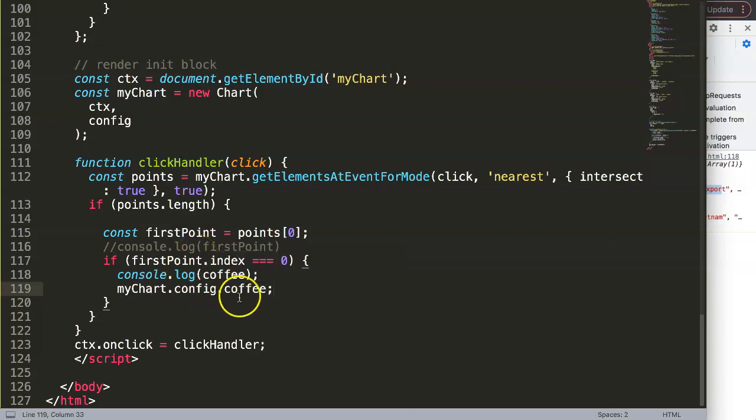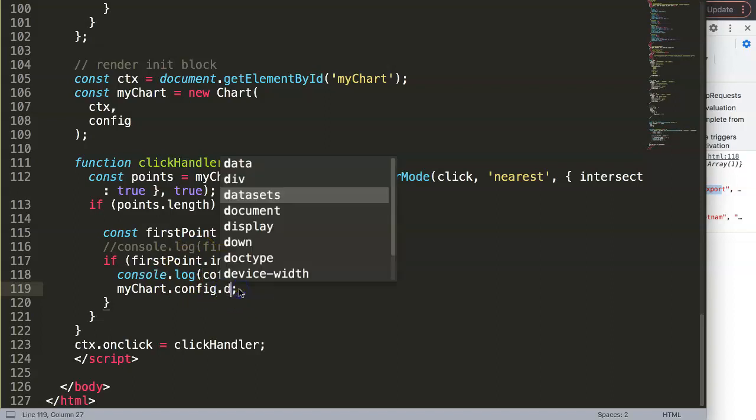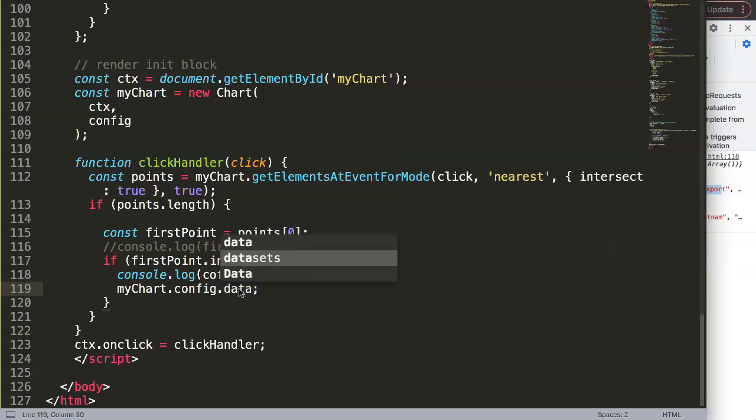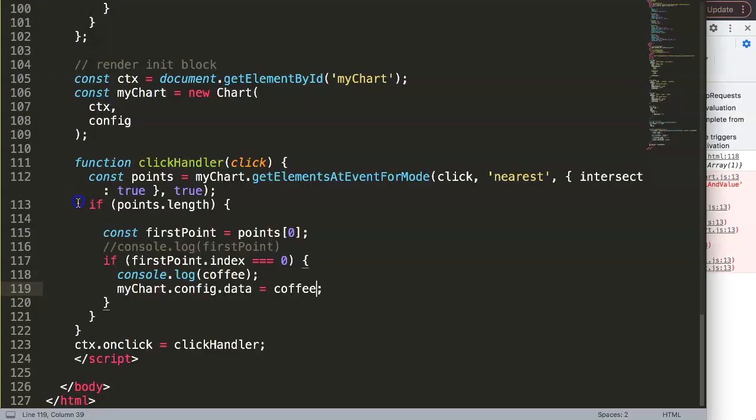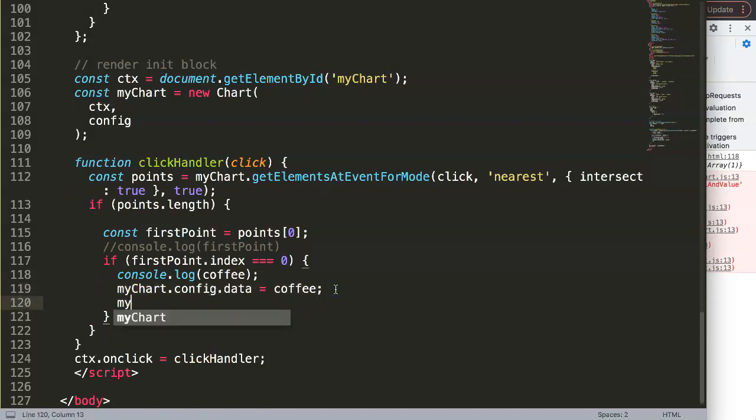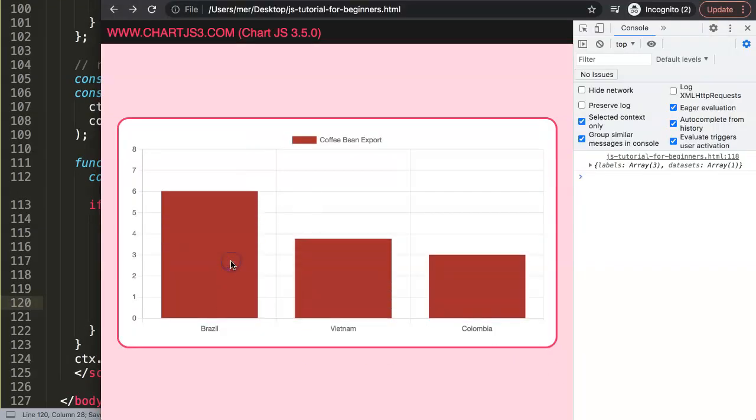And now, we know data, and then we say data equals coffee. That's what I wanted to do. Alright. Now if I click on this, you get this. Let's see what's going on here. Of course, it doesn't do a lot because we need to do an update chart. So we say myChart dot update, save that, refresh, select, there we are.